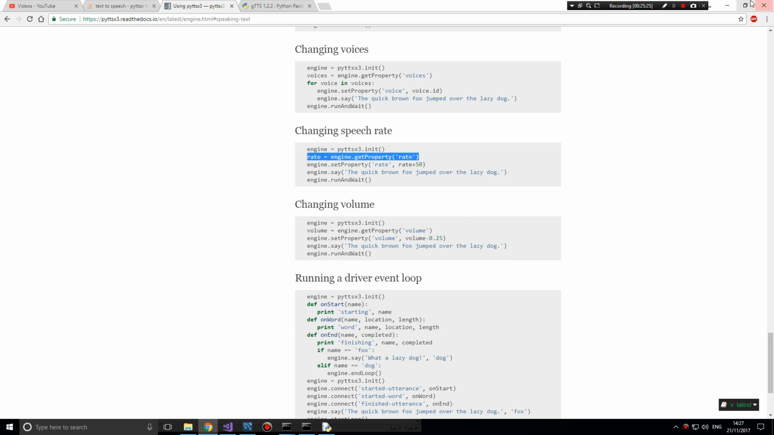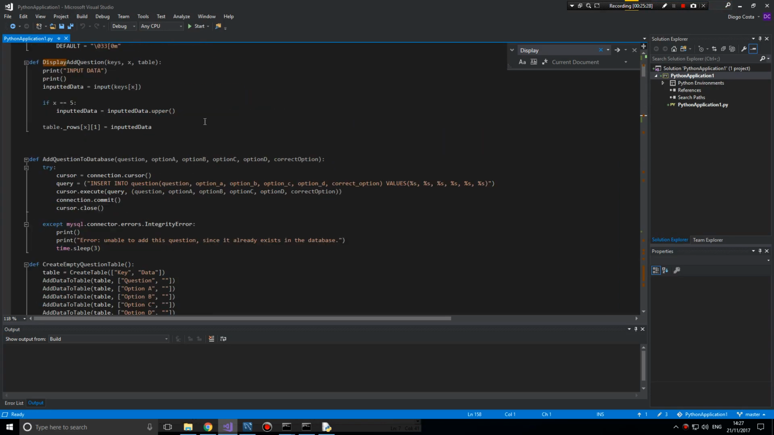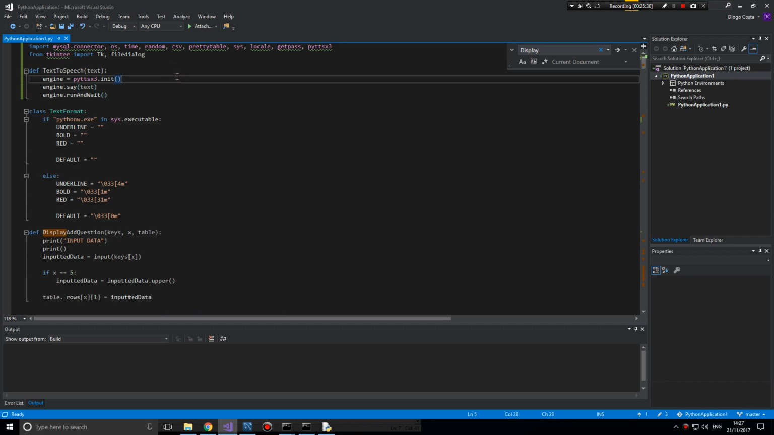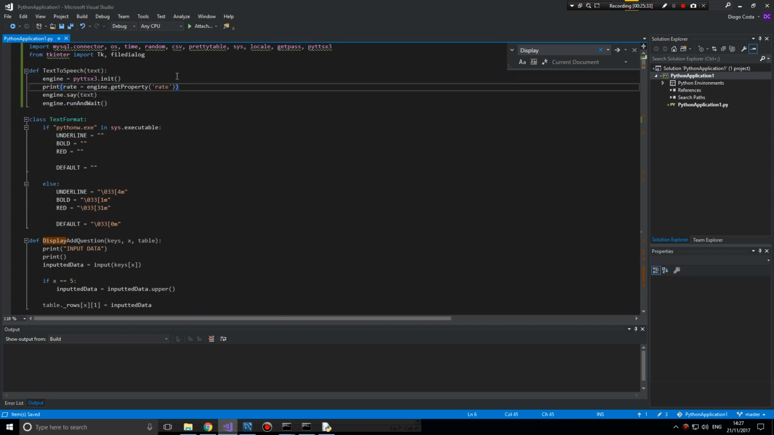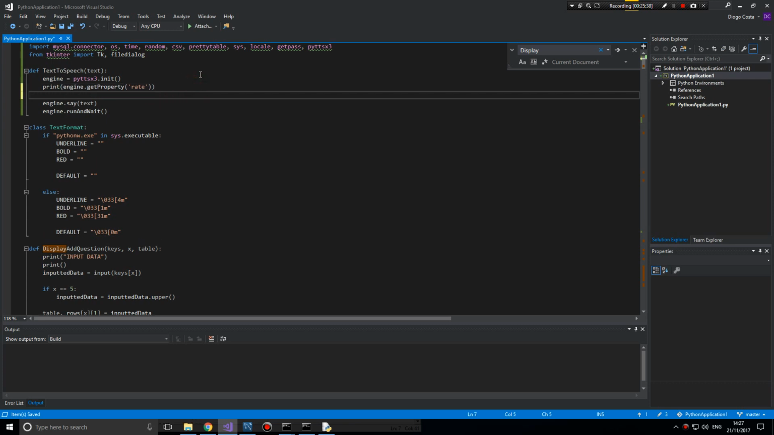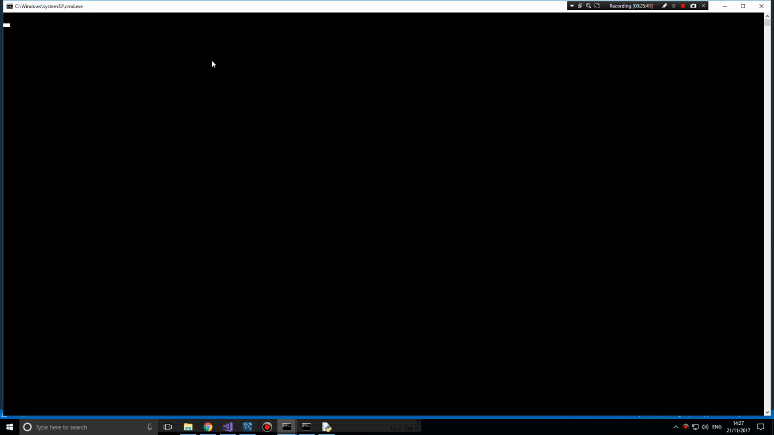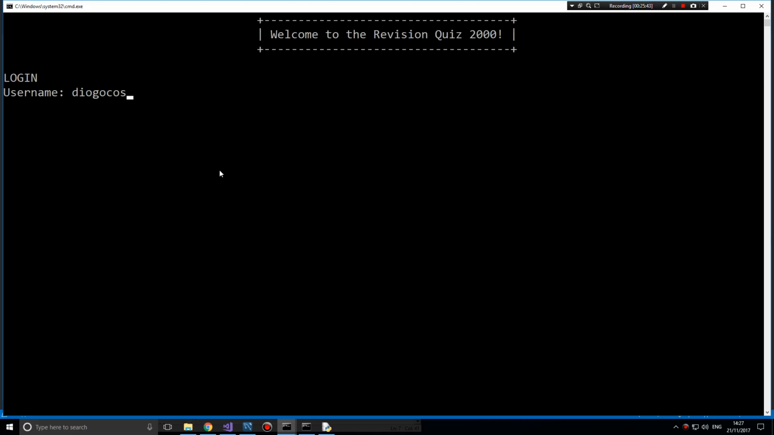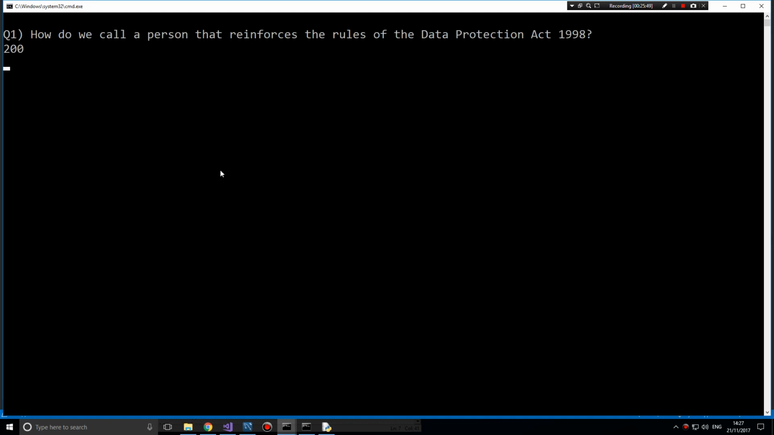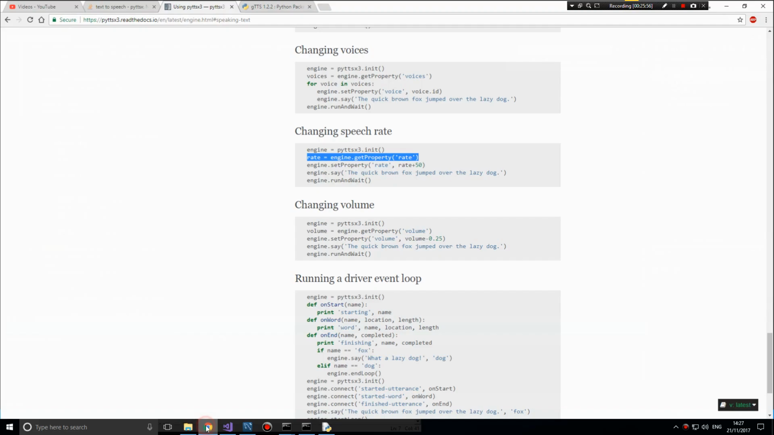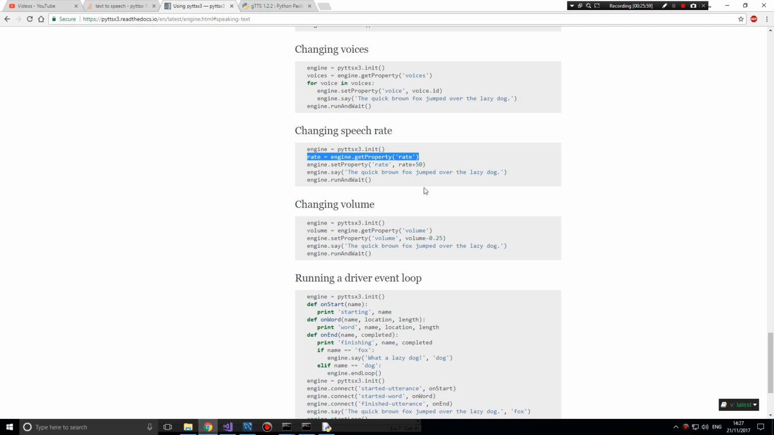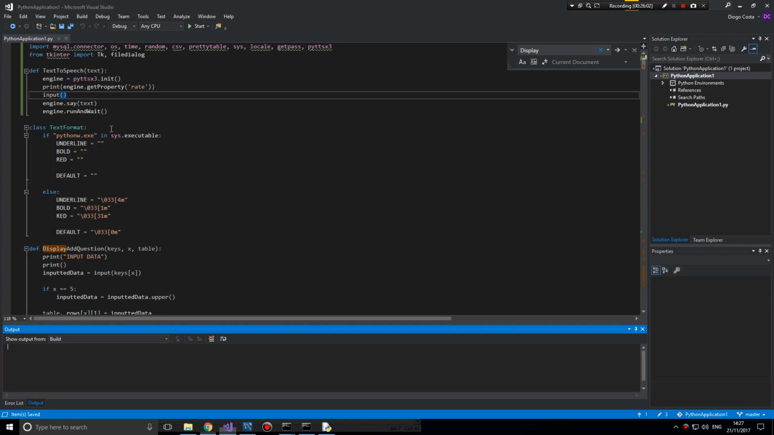Okay, good. So if I just copy this code over here, I can get the property. So I can just say, print engine.getProperty, then input, then stop it doing anything. 200. Let's double it. There we go, just a bit. So I'm going to double it. Yeah, setProperty. Times it by 2.